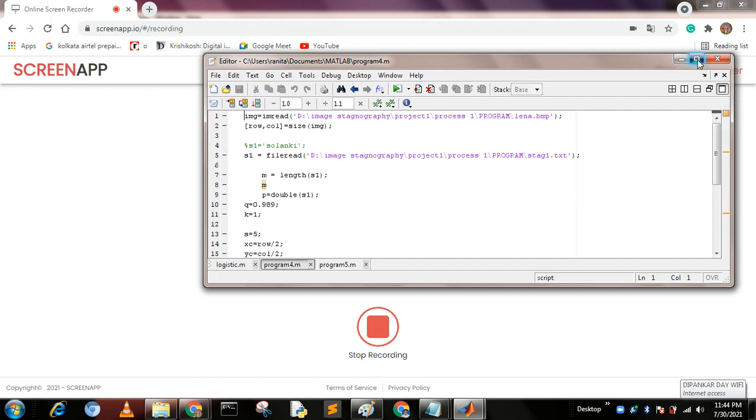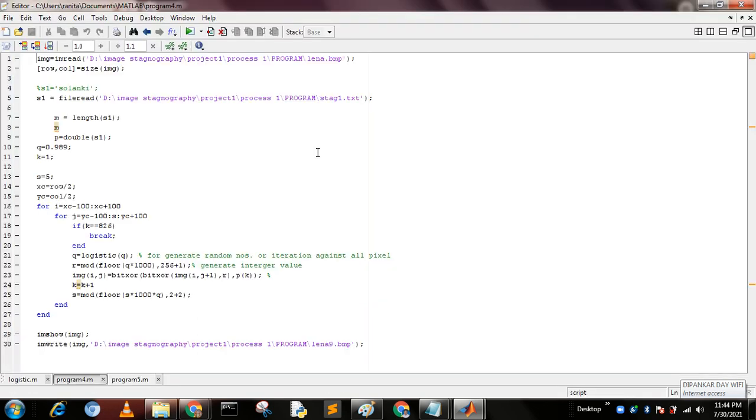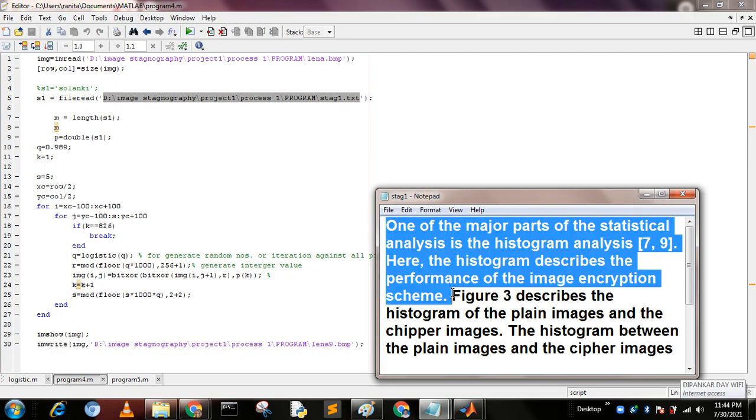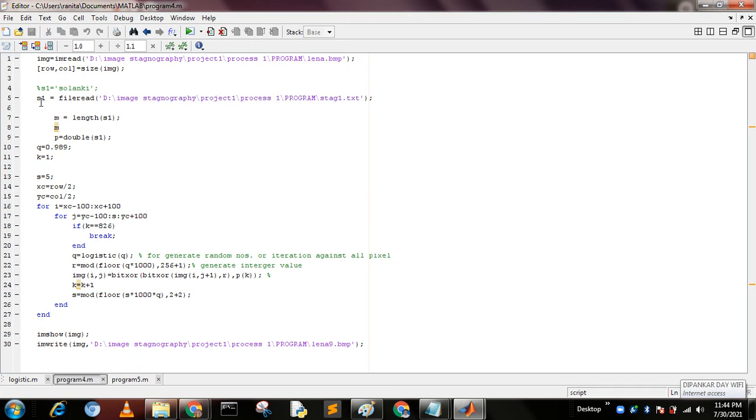So first of all, I describe how to conceal text inside an image. In this program, we take a standard image, Lena, and store it in the variable named img. Then I take a secret message. Suppose this message content is Stego. We take it inside the variable s1. Now we take the initial secret key q equal to 0.910.